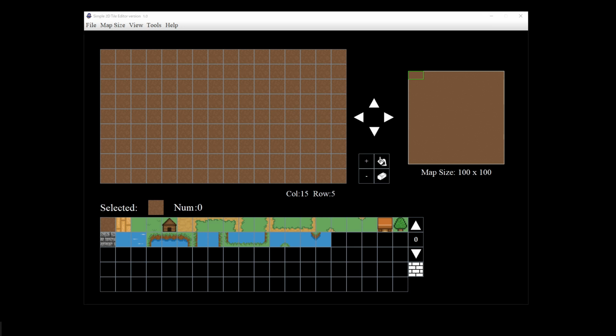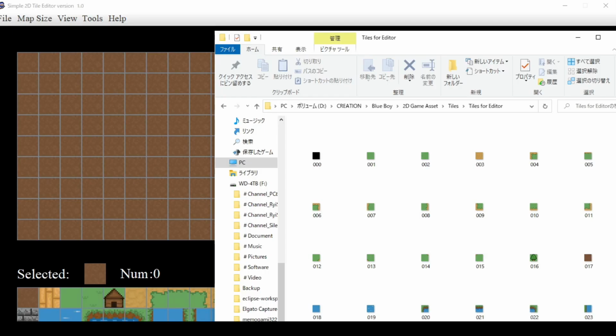But I didn't really like the tiles being set in alphabetical order, so I renamed the tiles so each tile has a number like this, and I also placed this black tile as number 0. So the base tile will be this black tile. I know it's a little bit inconvenient. Maybe there is a better way to handle this loading system, but right now this is how it works.